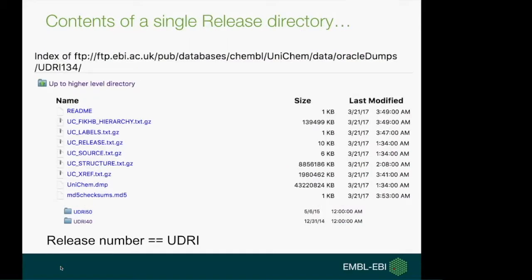The second from bottom, the unichem.dump file, is the Oracle dump file. But above that, you'll see a series of text files. These are text file dumps of specific tables within UniChEM. So if you don't have Oracle, you can still import UniChEM data into whatever flavor database you want, but you will have to import them from these text files. There's an MD5 checksum file at the bottom. If you're not sure how to use that, look at the README. There are READMEs on every level which can explain what to do.